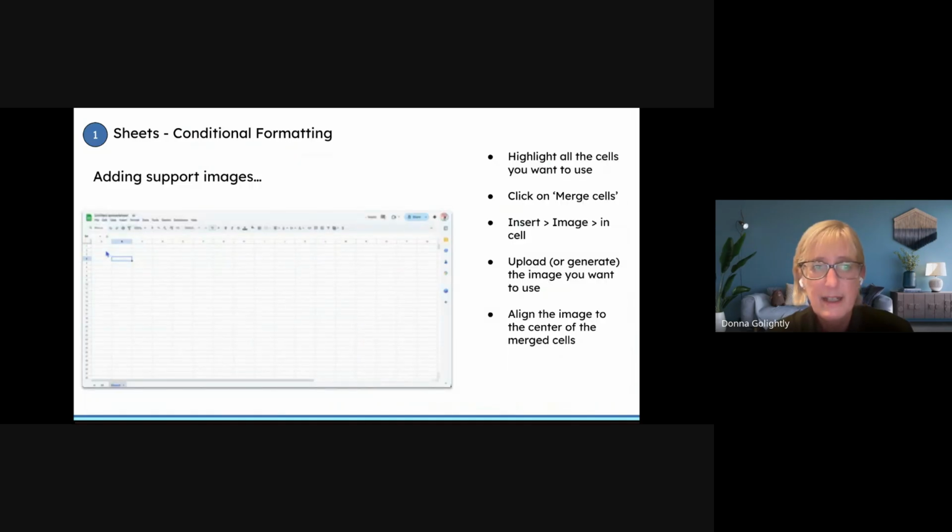So there's just a little example there of how you can merge the cells. If you want to pop an image in, insert the image in the cell, and that's how I put the scaffolding strategies in there for the students.